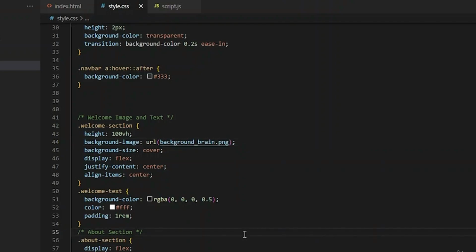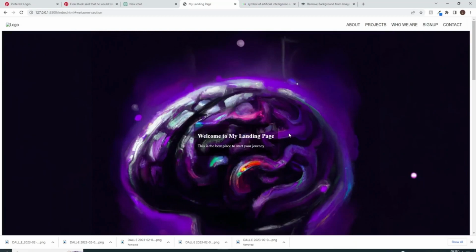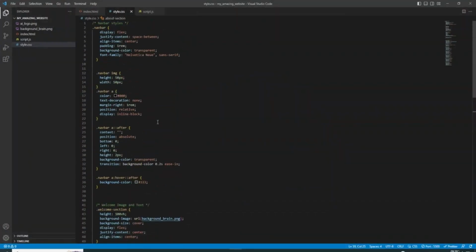Now if we hit Ctrl S and we go to our website, there we go. There we have that nice large background image with the nice colors. So that's the first image added. Let's go to Visual Studio Code again, and let's add the second image.